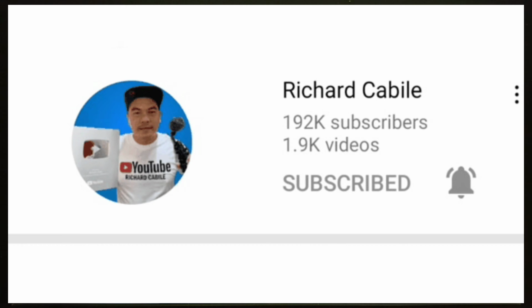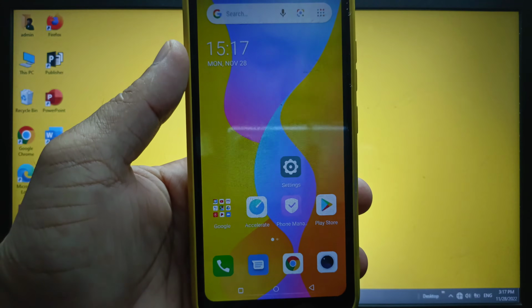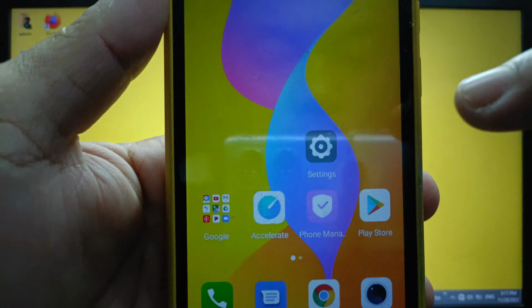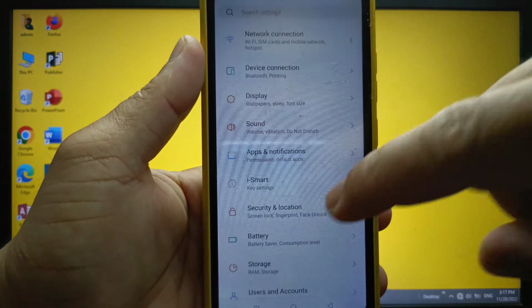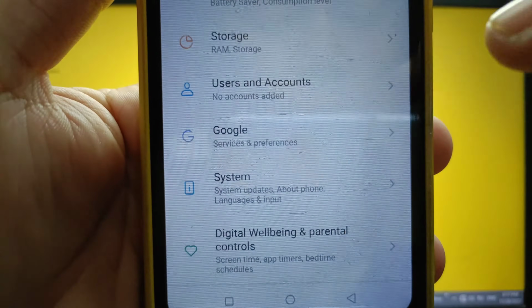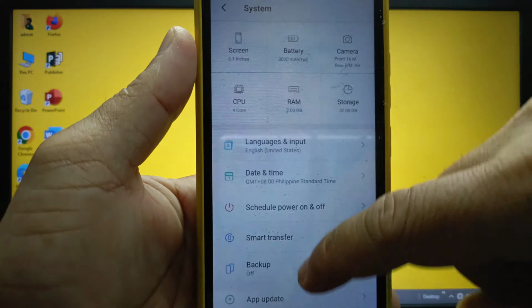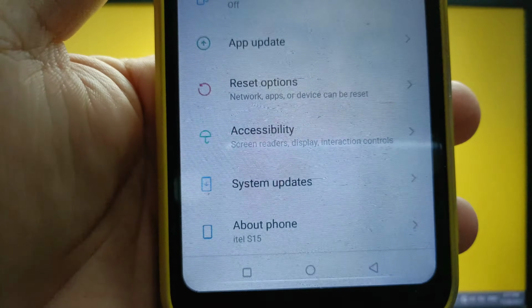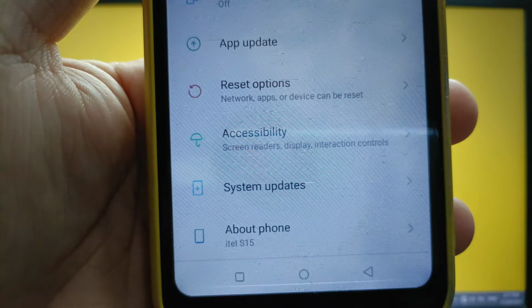Okay guys, let's start. So okay guys, here in your itel S15 mobile phone, what you'll have to do is go to settings. In settings, scroll down and go to system. Here in system, scroll down again and find the developer options. And the developer options is not shown or turned off.